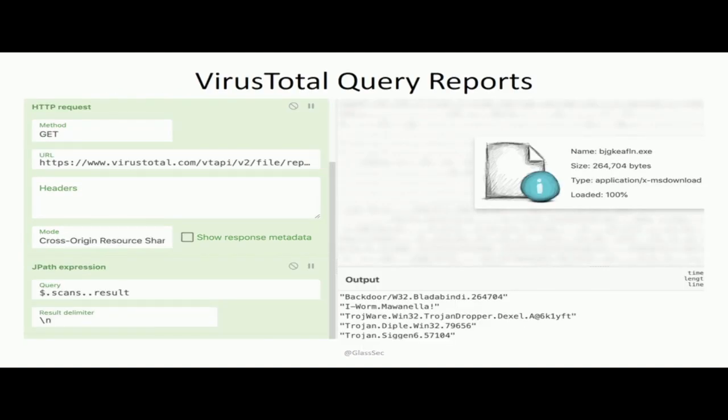Additionally, you can query VirusTotal for reports and use JPath expressions to discern just the information you're looking for. Here I was just looking for the results for, I think I actually took the sample in as dragged the exe into CyberChef, got the MD5, queried VirusTotal for the MD5, and then parsed the results with a JPath expression.